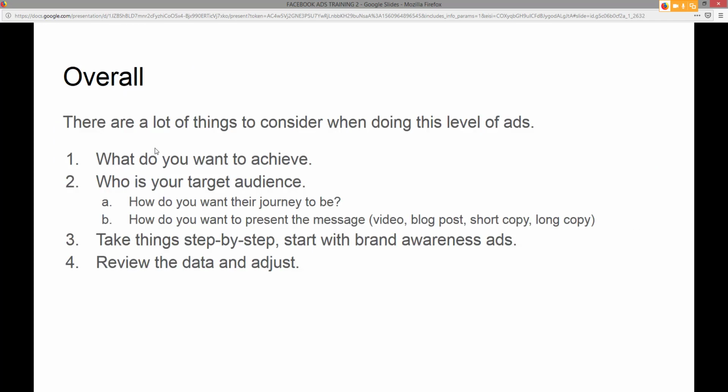So overall, there's going to be a lot of things to consider when doing this level of ads. You got to consider what you want to achieve, who your target audience is. Overall, the funnel ads is thinking about how do you want their journey to be, because it can't just be like a commercial. Brand awareness is like, oh cool, here's a really cool thing that excites you about it. VRV does this very well.